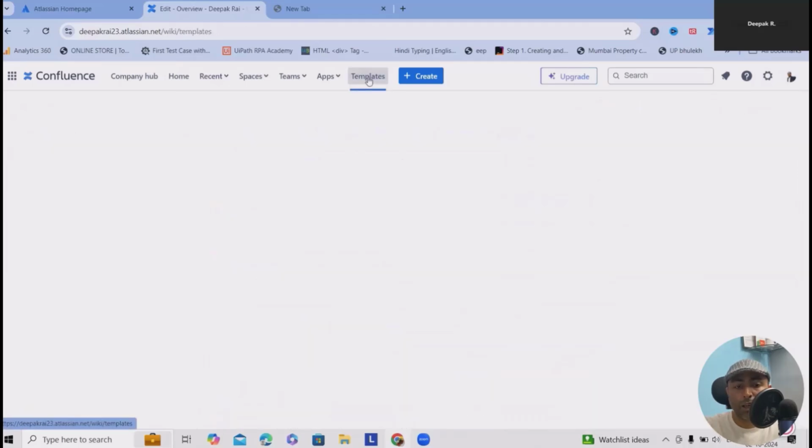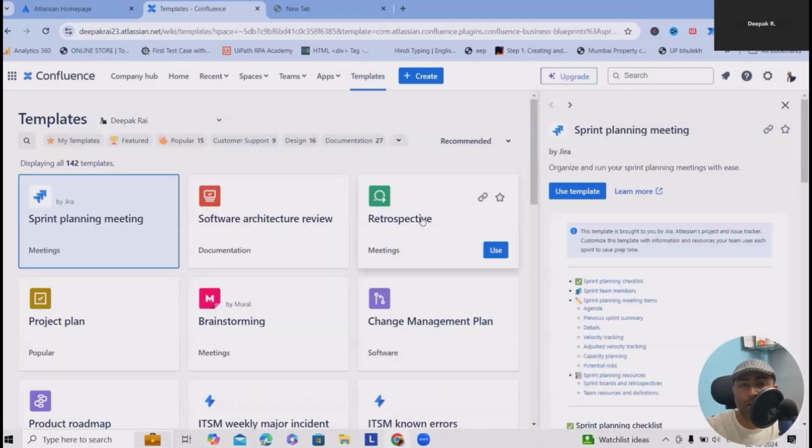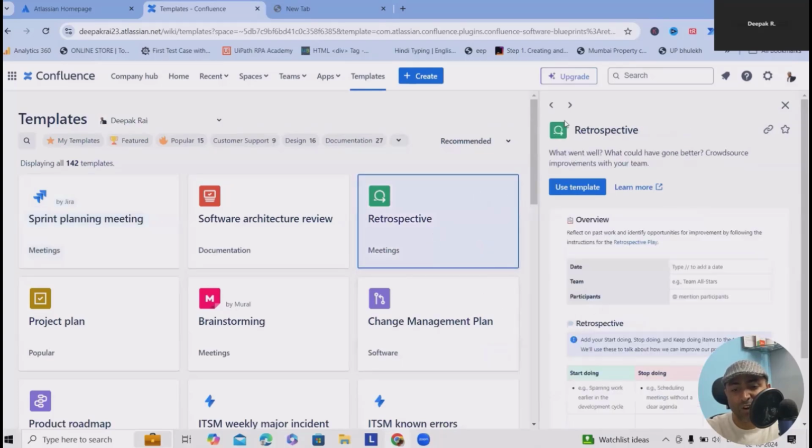At any point of time you want to utilize Confluence templates, there is a huge library of templates for all kinds of needs: project planning, decision logs, product roadmaps, and more. You can also easily add tables, images, and rich text to your pages, making them interactive and visually appealing.